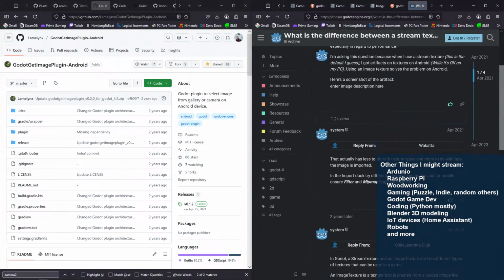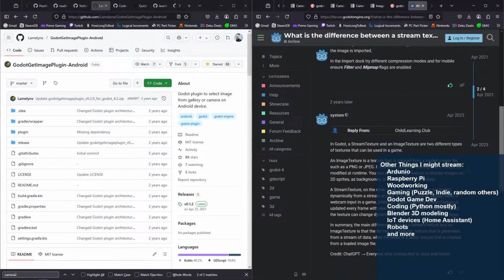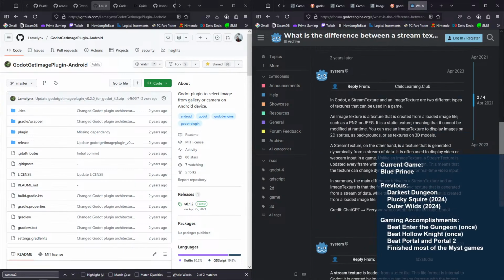What's the difference? How the image is imported. There are two different types of textures that can be used in a game. The image texture is a texture that is created from a loaded image file. It's a static texture, meaning that it cannot be modified at runtime.